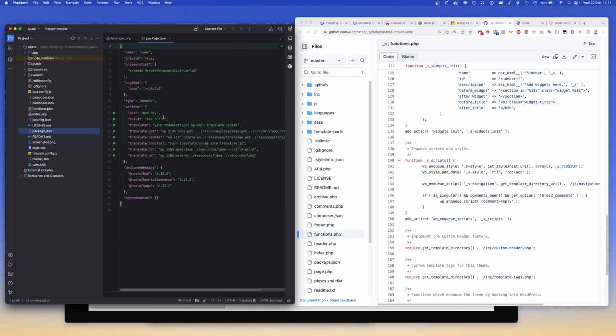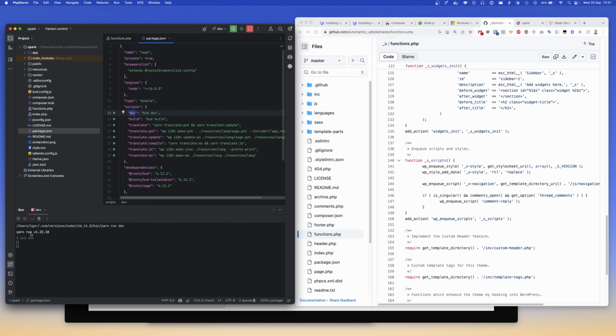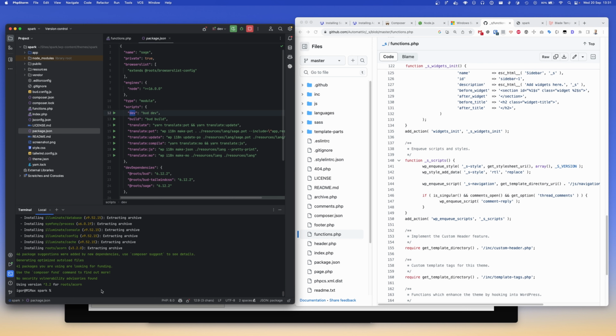I will use the PHP Storm already built-in script, but you can just run yarn dev. I can click here, and it will run yarn run dev for me. So you can do it manually: go to the terminal and run yarn run dev, and it will do the same thing for you.